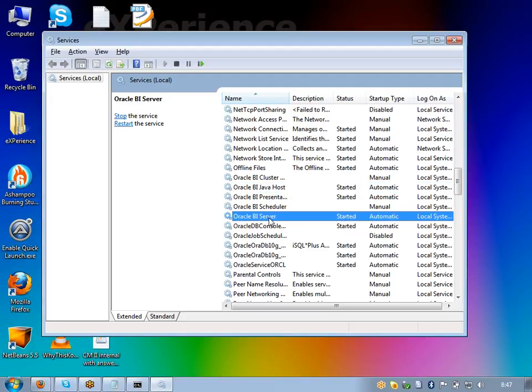When I say Oracle BI server, it is the heart of your OBIEE application. Without the BI server working, you cannot do anything. You cannot design anything. You cannot develop anything. So this is the heart of your OBIEE application, called the BI server or OBIEE server.